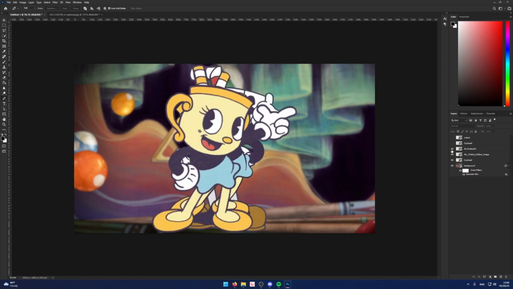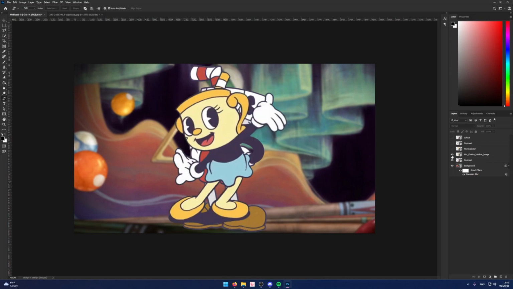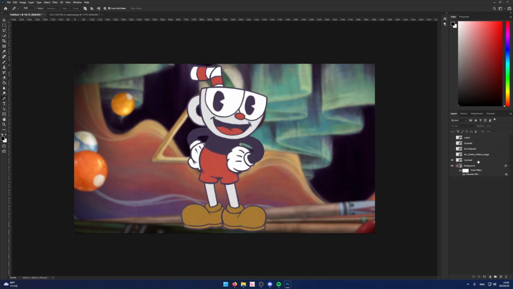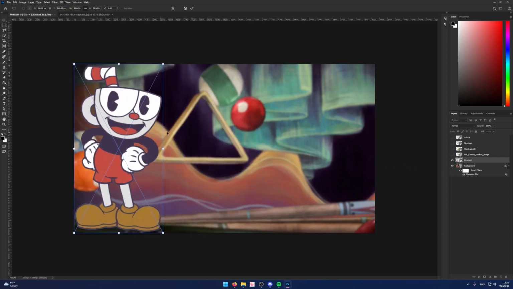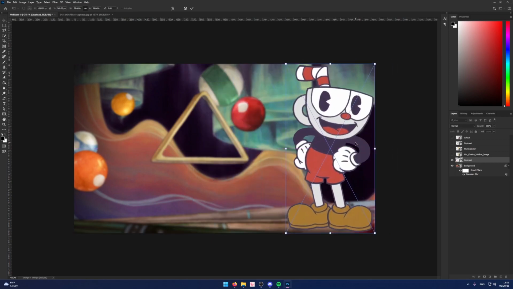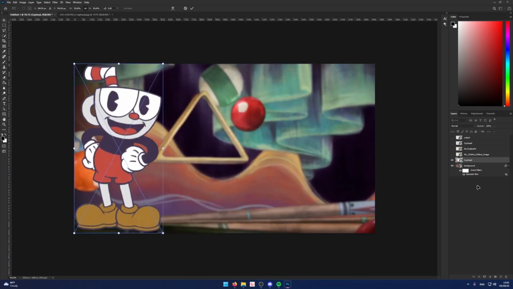All right, next up, we need to decide where we're going to place Cuphead and Chalice. First, I need to decide which version of Chalice I'm going to use. I think I'm going to use this one, and the reason why is because Cuphead is kind of leaning more towards this way. He's going to look better over here than if he were over here. He could be on both sides, but I just think he's going to look better over here.